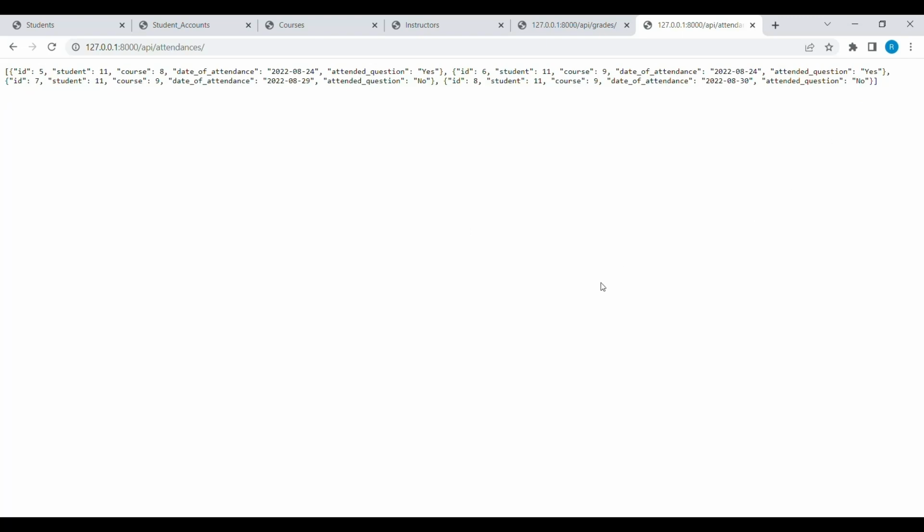The technologies that I have used are Django, Docker, and PostgreSQL. Then I have tested the endpoints using Insomnia.